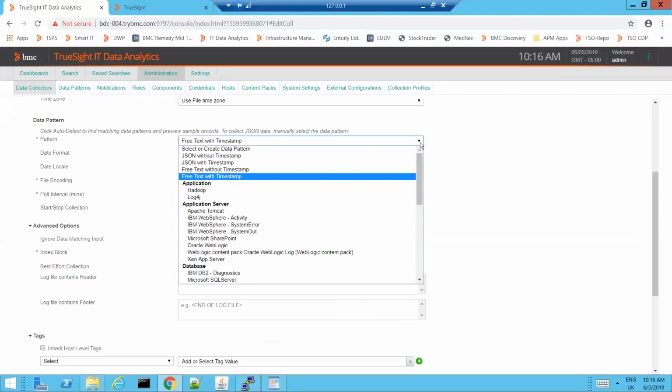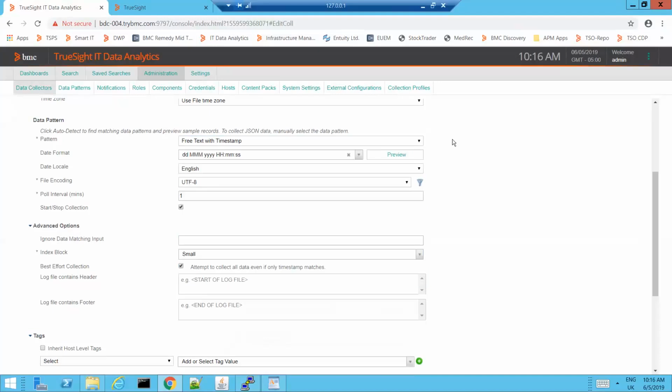Again, that's things that we could go into in more detail in further calls specifically about ITDA, but the main thing is we can pick the information out of the log file and pull it into ITDA to then be analyzed. And typically, it's really about defining what the date format is.